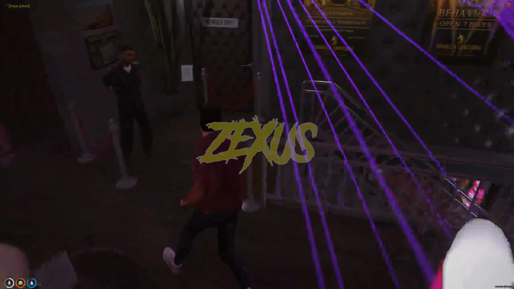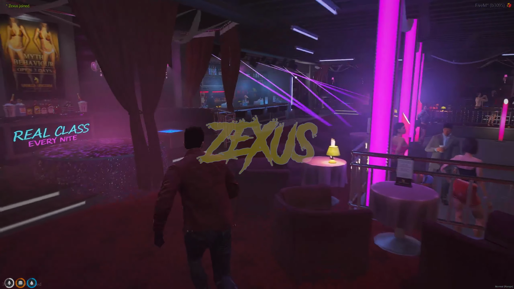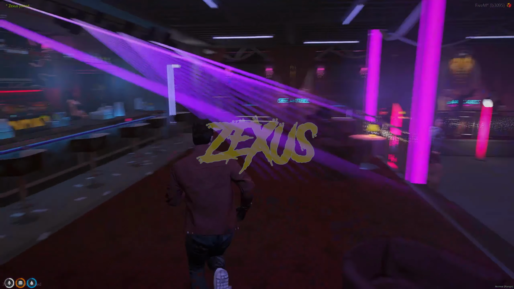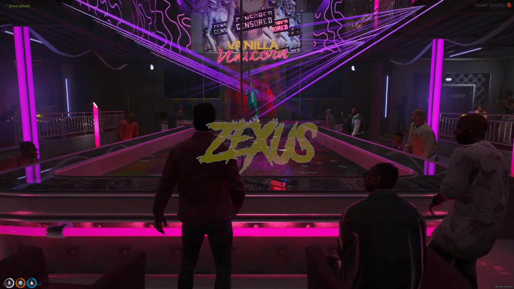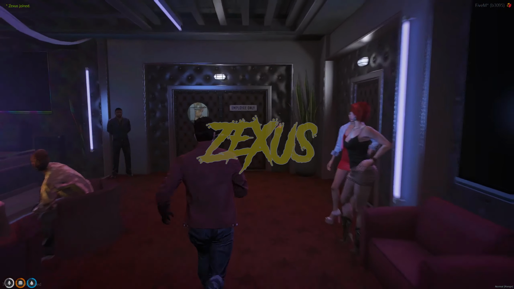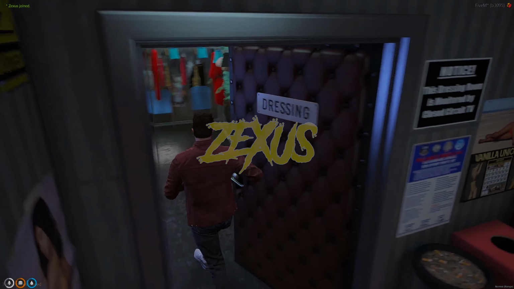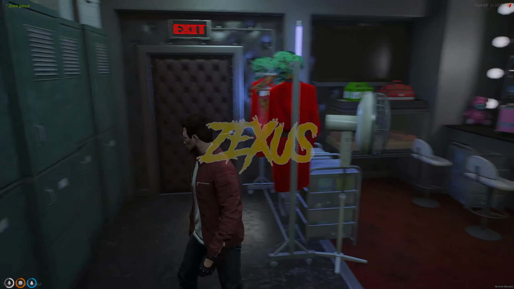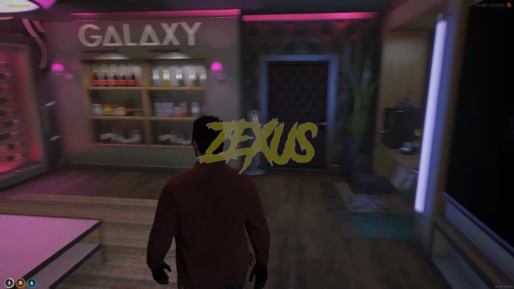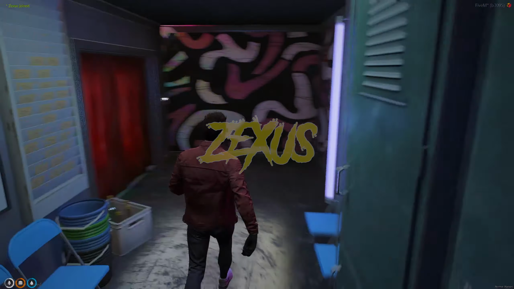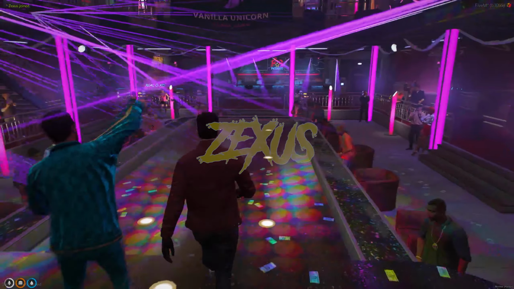Let's go downstairs. From the downstairs it will look like this. Let's go to the employee room. This is the dressing room of the vanilla unicorn. And this is the manager's room. And from here we can enter the stage, as you can see.